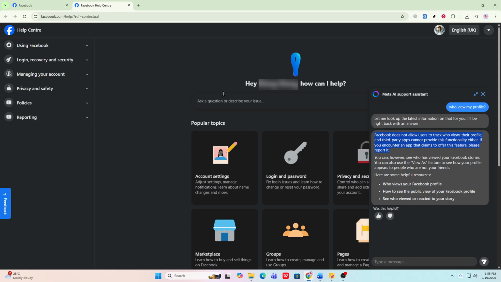Once you're in the help center, use the search box at the top. Type the phrase, "Who can view or visit my profile?" Press search and open the article that addresses this topic. In that official answer, Facebook states that it does not allow users to track who views their profile. It also explains that third party apps, websites, or browser extensions cannot provide this functionality. If you encounter any app or service that claims to show profile visitors, Facebook advises you to report it.